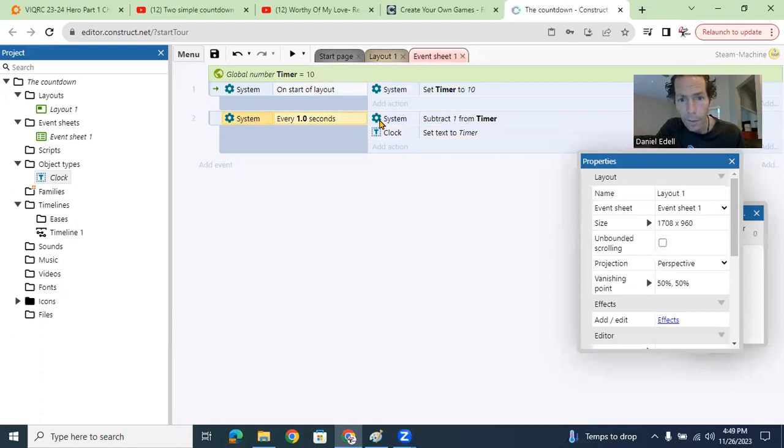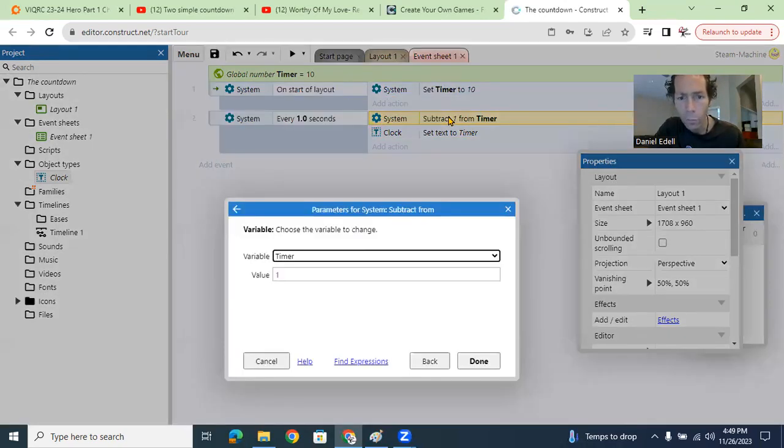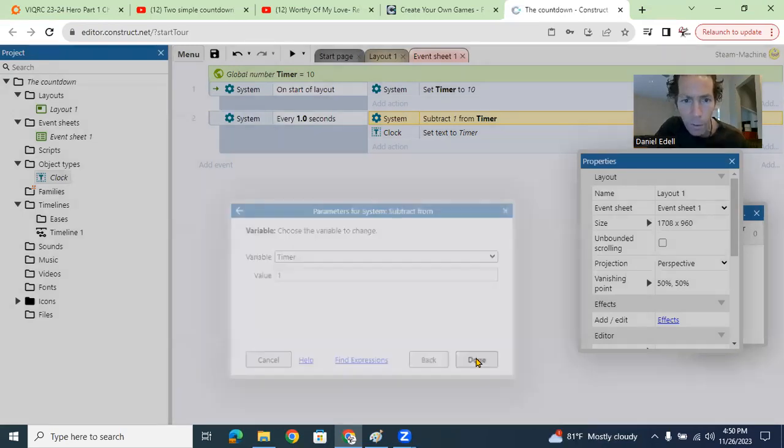So now for the action, put system, and now subtract 1 from timer. Okay. The reason we put timer is because our global variable is called timer. If you put that to pizza, the variable would say pizza, and the value is going to be 1. Okay, so subtract 1 from timer. If you put 2, it'll subtract 2 from the timer. If you put 0.5, subtract 0.5, right? Just so you guys understand what's going on here.